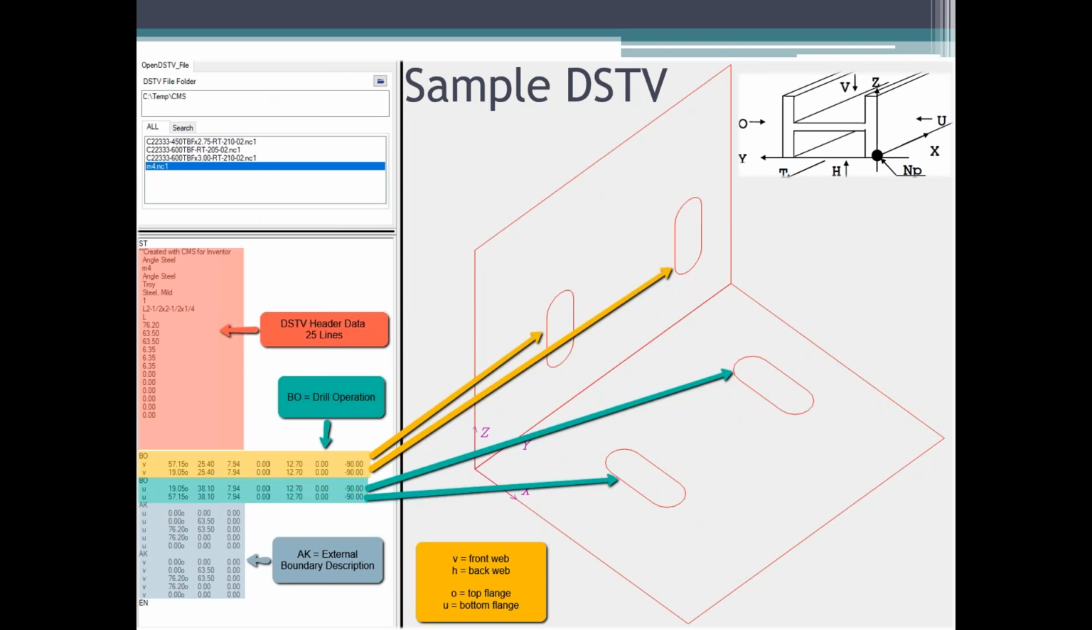You're probably already aware that on our website, we offer a free NC1 viewer that we call CMS Viewer. With that viewer, you can open any kind of NC1 file. When you open an NC1 file with our viewer, you're going to see the DSTV file here on the DSTV console. The file starts with an ST command and ends with an EN command.